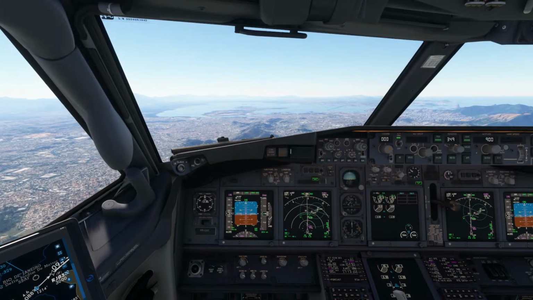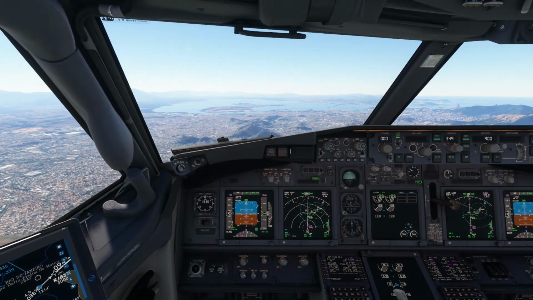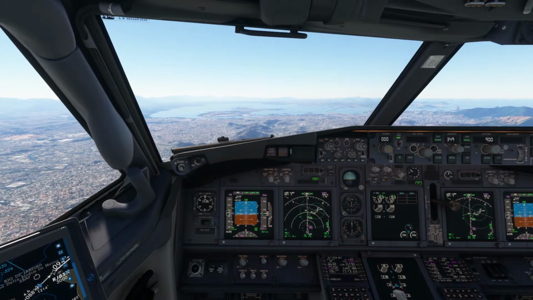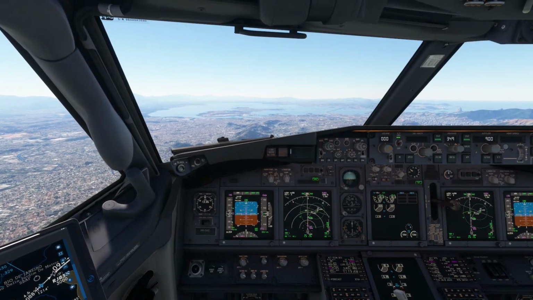Should have the field inside at right around Romeo Juliet 107, where we should be at 160 knots.